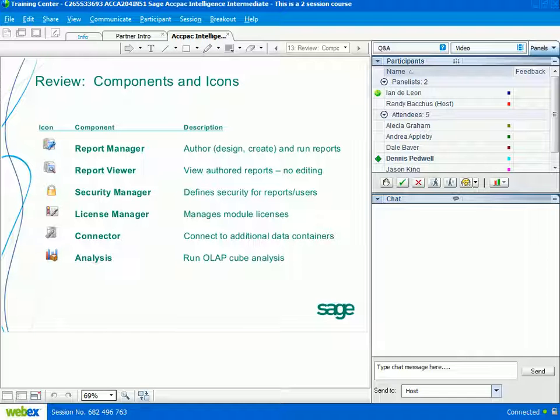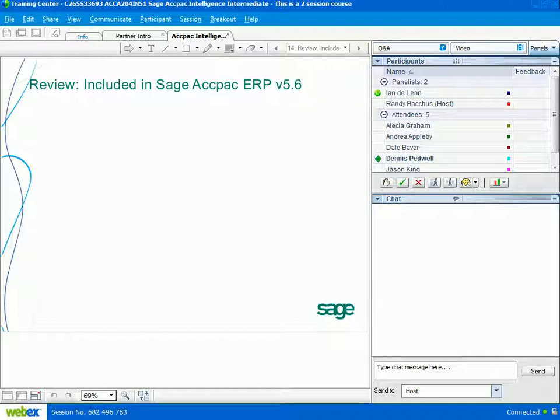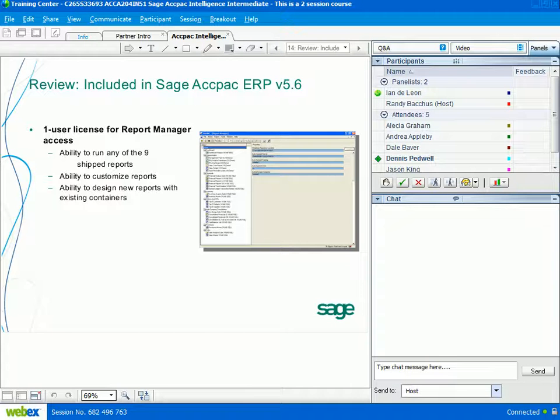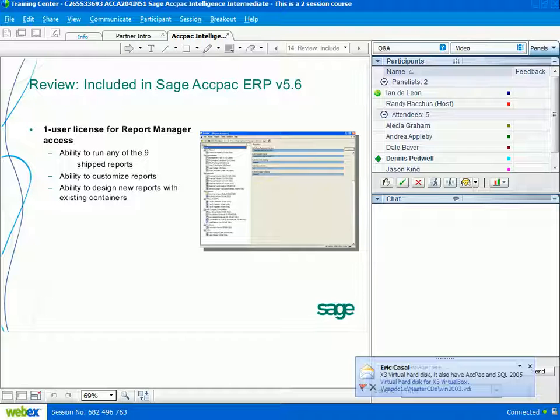So again, what's included with ACCPAC version 5.6: you do get a free license to use the SAI product. Specifically, you have a free license for the Report Manager product. There are nine free financial reports that ship with ACCPAC Intelligence. And you have the ability to customize these reports using the Report Manager product.